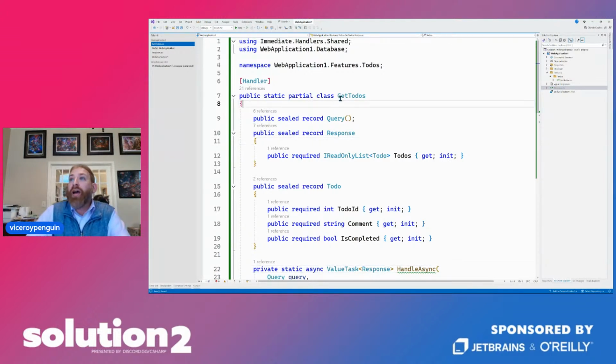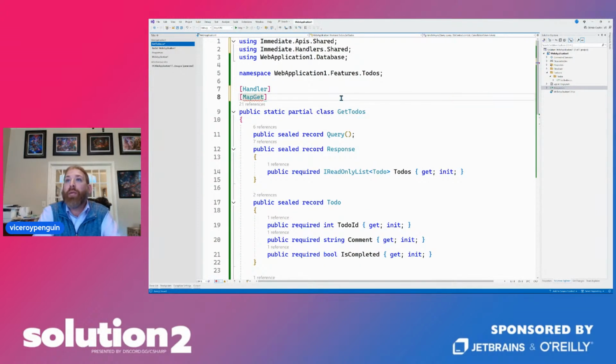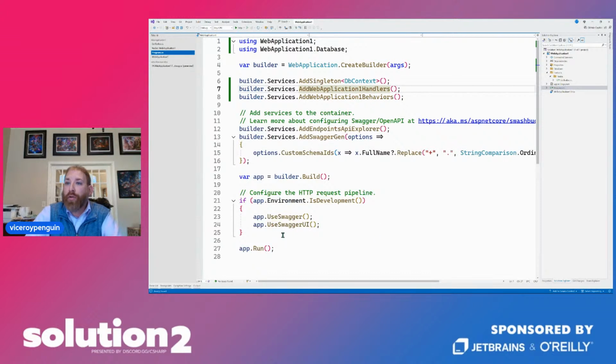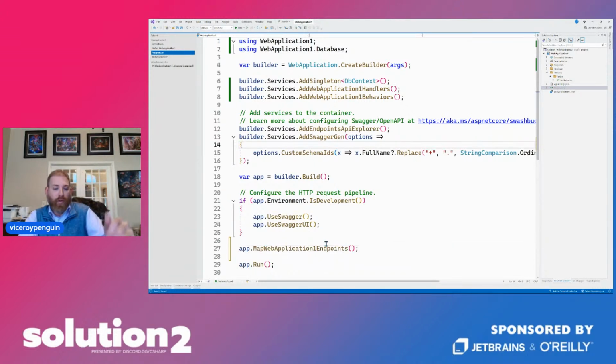So now we want to get an endpoint. So now we can say, hey, let's do an endpoint. Let's do map get, and we're going to say /API/to-dos, and we're going to go back to the program. It's something you only have to do once, but you do need to do it, and say, okay, we're going to say app.mapWebEndpoints, and now we have our endpoints.